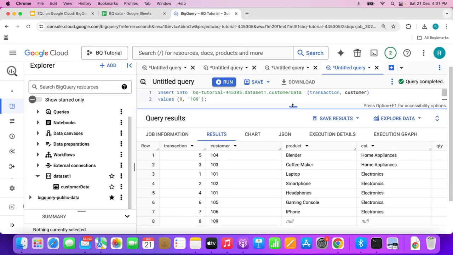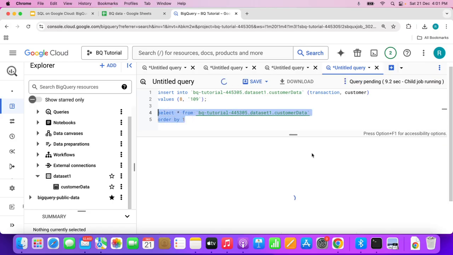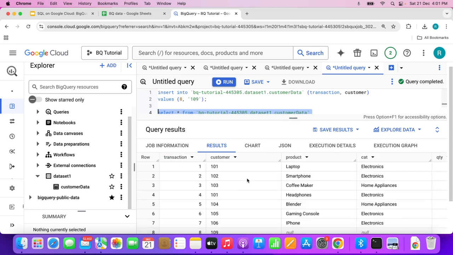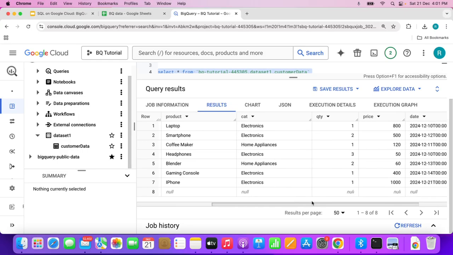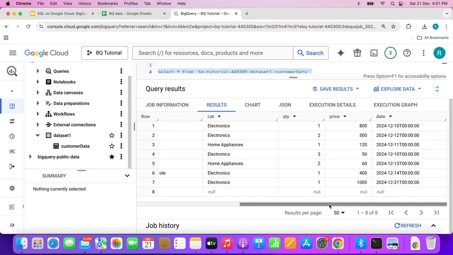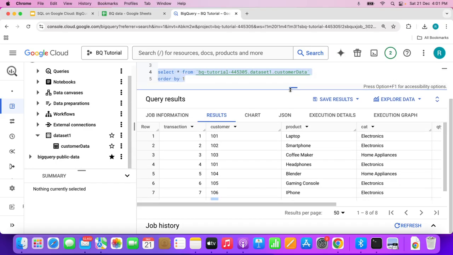Let's order by one, so that the newly added data goes to the bottom. You can see I have added only one row. The transaction ID is 8, and the customer number is 109, and the rest of the columns are updated as null. It's because we didn't pass any data. This is how you can append data into BigQuery by using SQL.